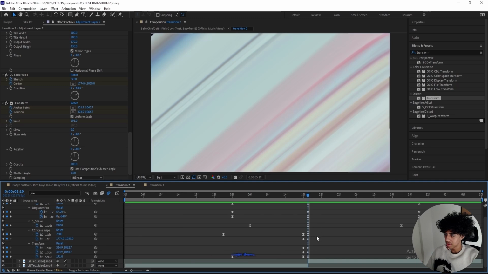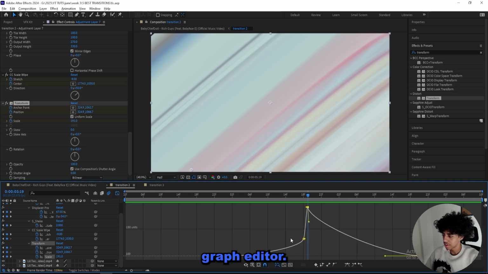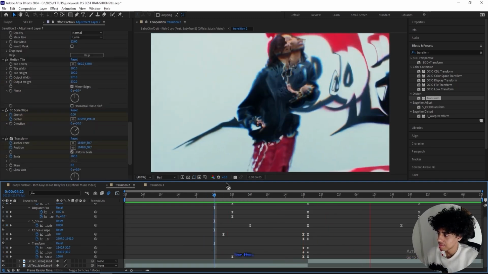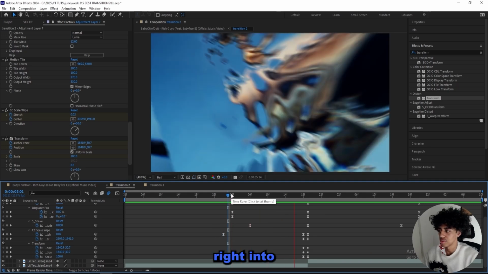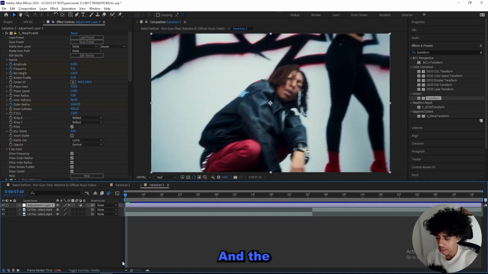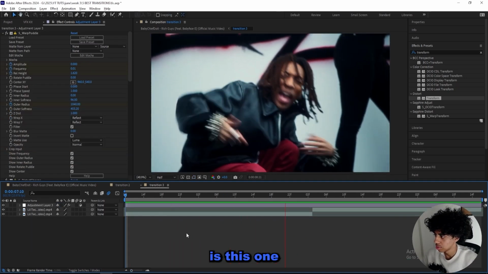I messed up a little bit right there. I just gotta mess with the graph editor. And yeah, that's basically it for this effect. Now I'll jump right into the next one. That one's sick. And the final transition that I'll do is this one right here.